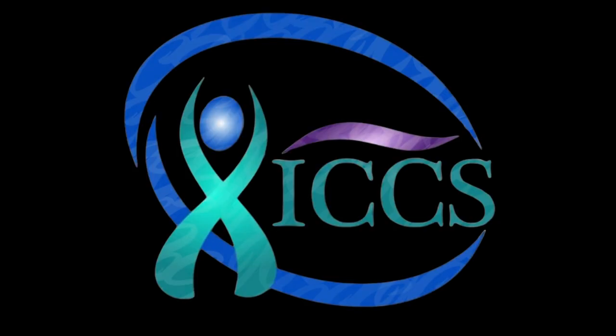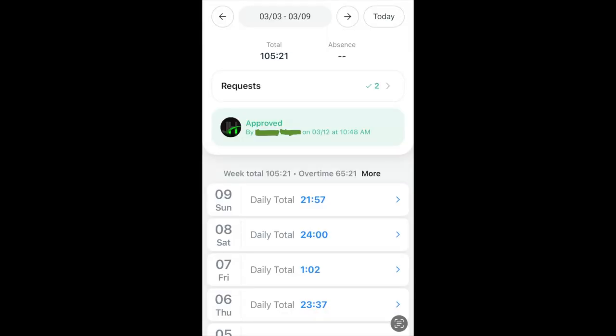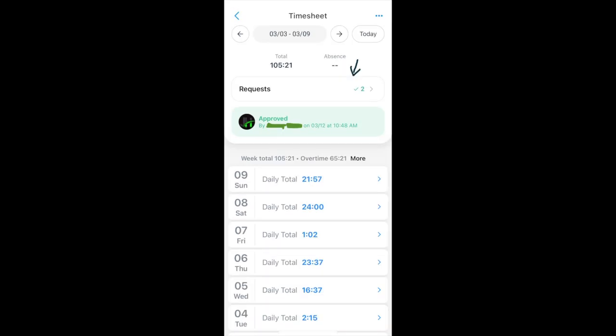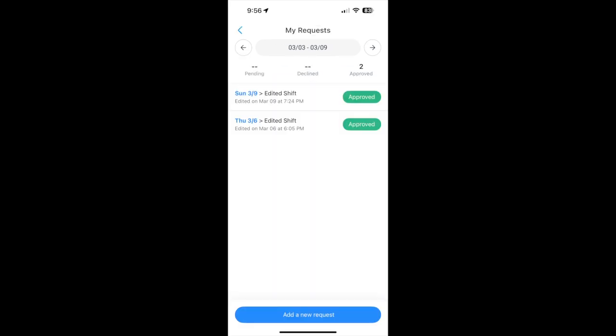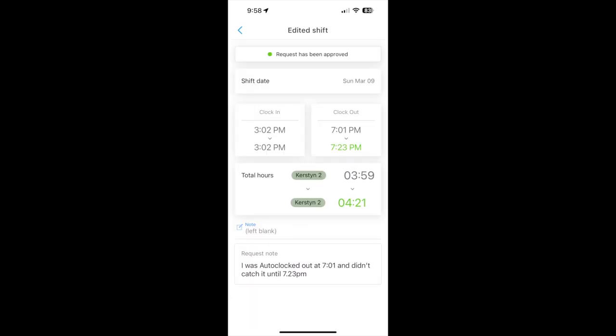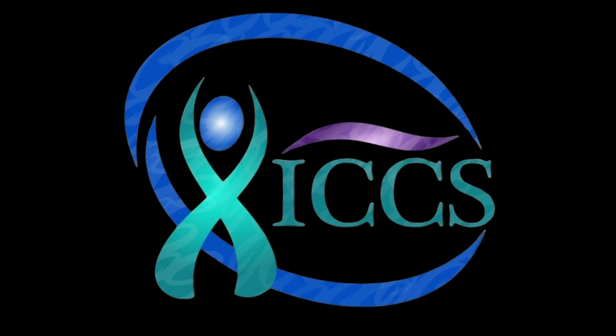When your requested edits have been approved for the week in question, you should now see a green Approved box with the name of the administrator that approved your requests inside of it. If you want a more detailed view of what exact shifts were approved, you'd click in the Requests box above, and on the next page, you should be able to see the approved dates. You can now click on the desired date and see the complete breakdown of that approval. You now know the complete functionality of the time clock icon.